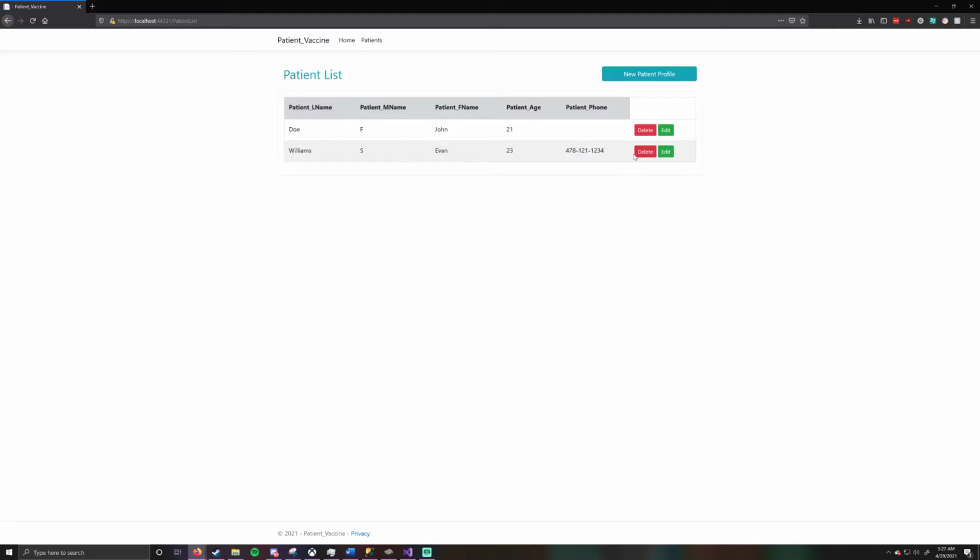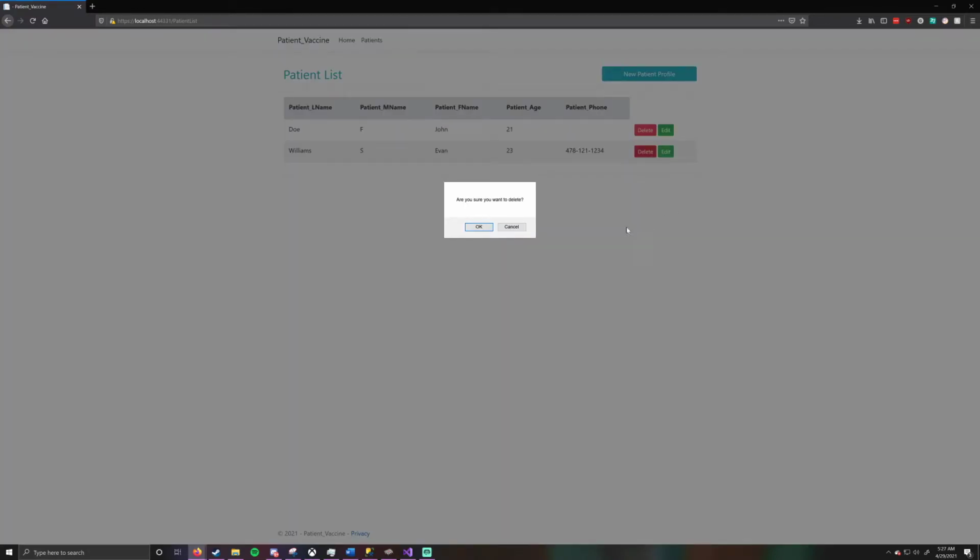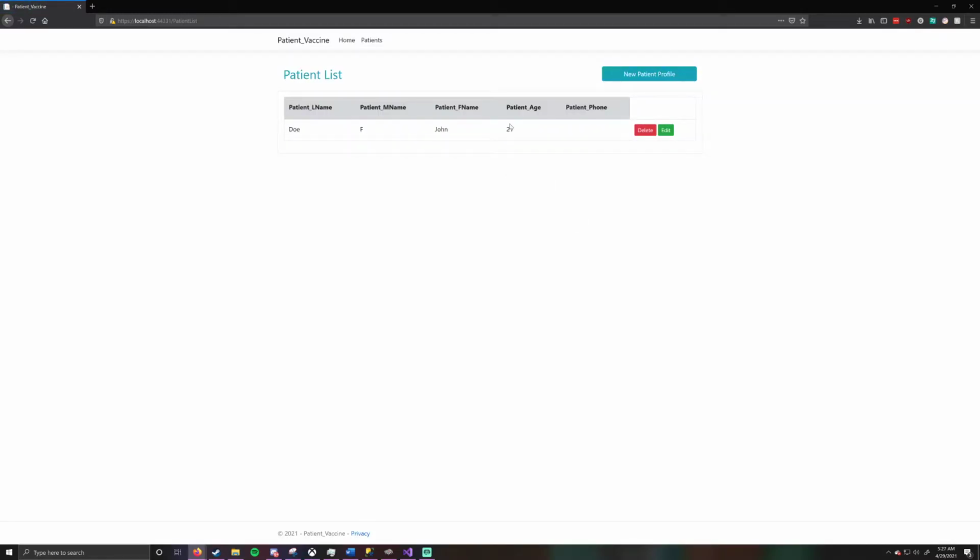While this may not be the most common thing, in some cases you may want to delete a patient profile. In that case, this can be clicked. It prompts you asking if you're sure you would like to delete a patient profile. You hit OK, and now the patient profile is removed from the database as well as the patient list here. So as of right now, that is the extent of the functionality of our web application.